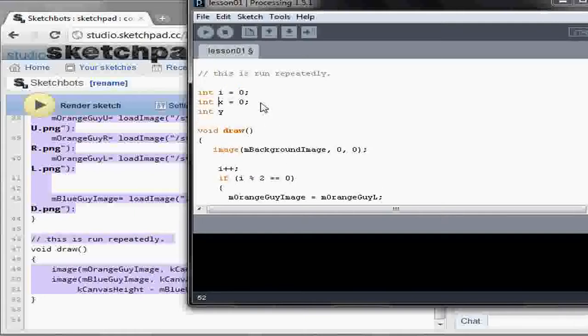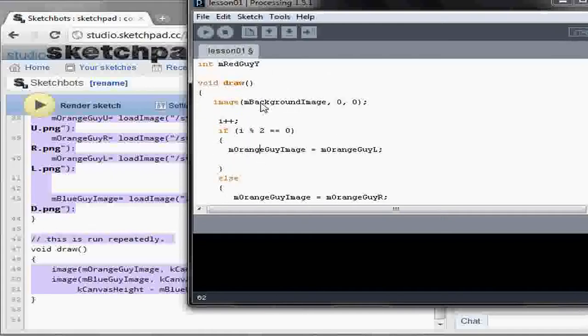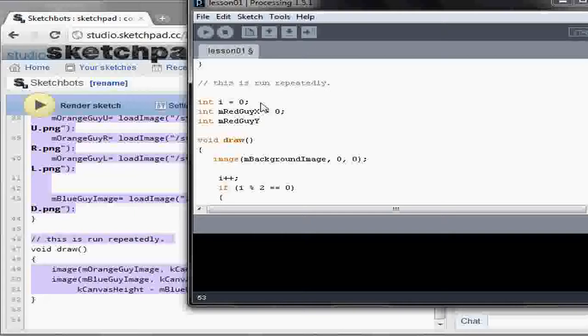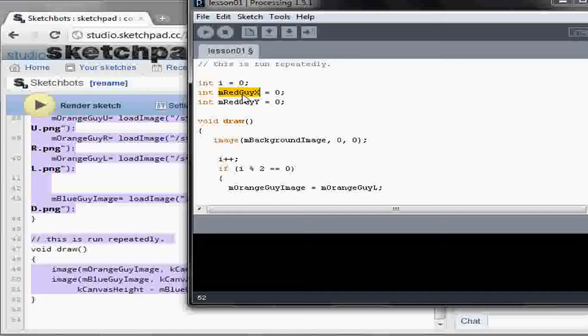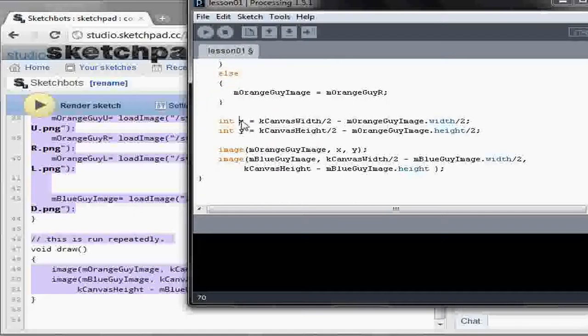So I'm going to call this mRedGuyX. Again, it's now a member variable. This should be called mRedGuyY equals 0. And let's copy that name down here. So again, this centers it.